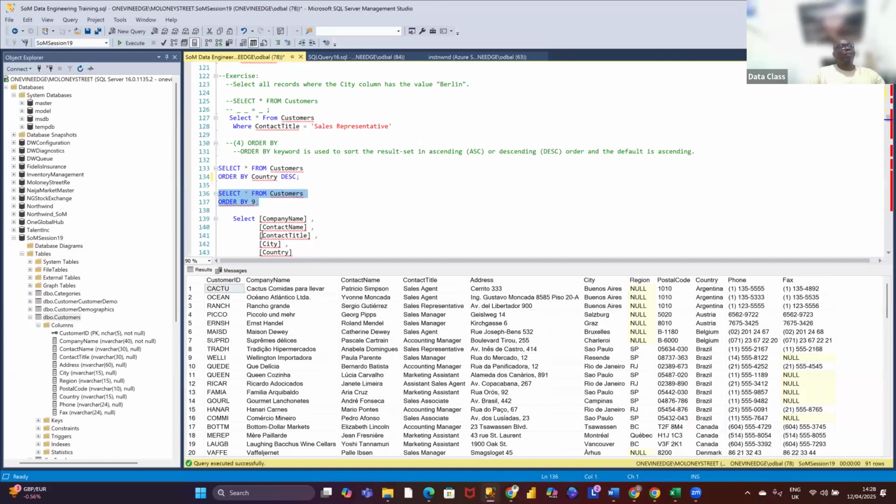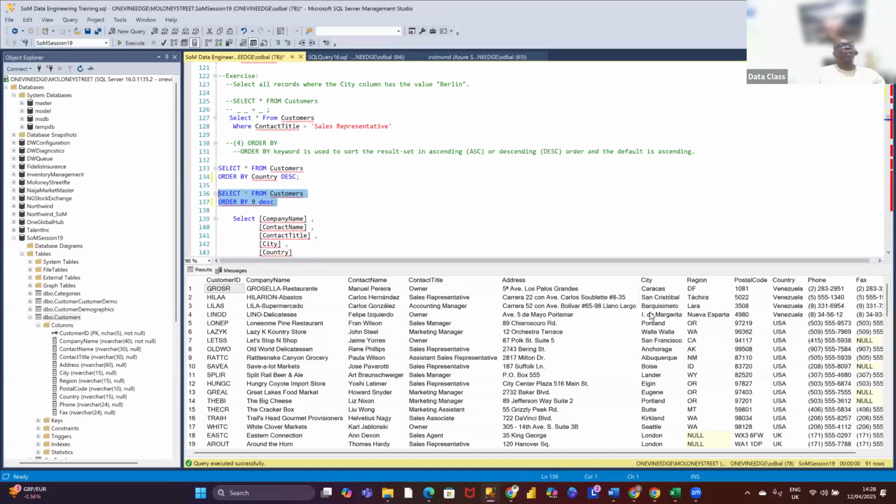It's done the same thing. And I can say order by 9. Let me use the small letters as well. And it's done it the other way around. So you can either use the name of the column or the position number of the column.